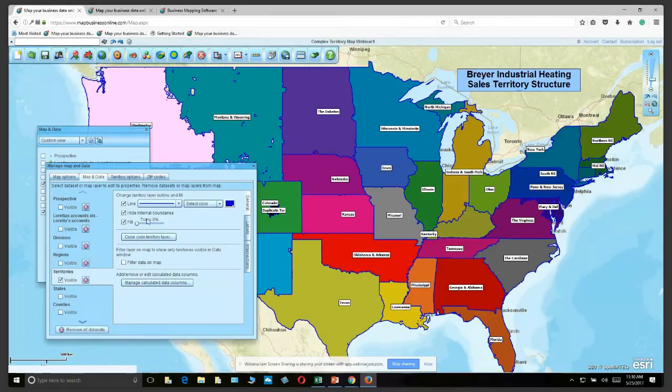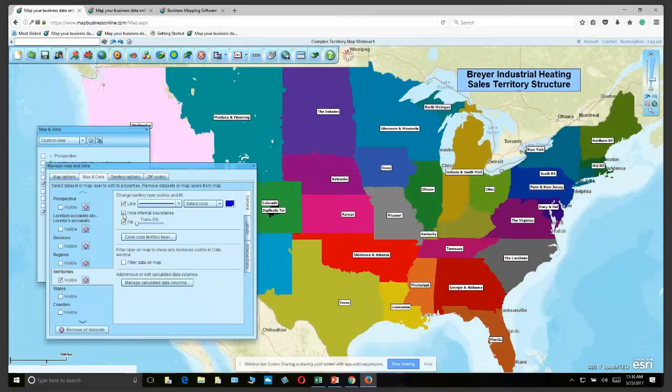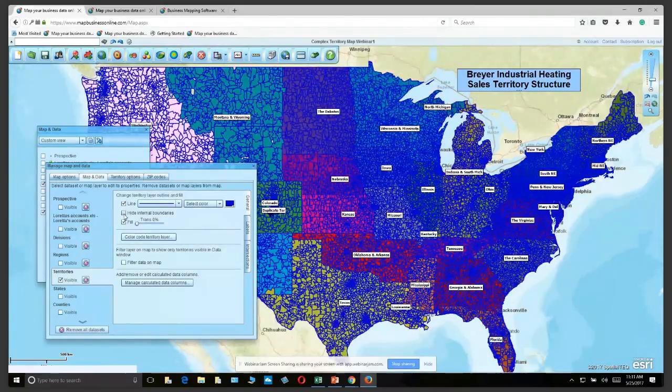You've got those three controls. You can hide the internal boundaries. That, if I uncheck it, would bring the zip codes back into view. Boundary now would cover all the zip code boundaries as well.